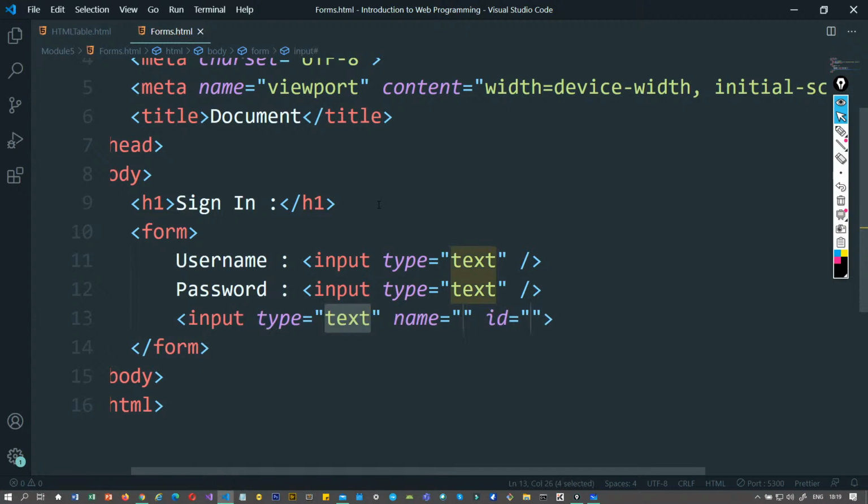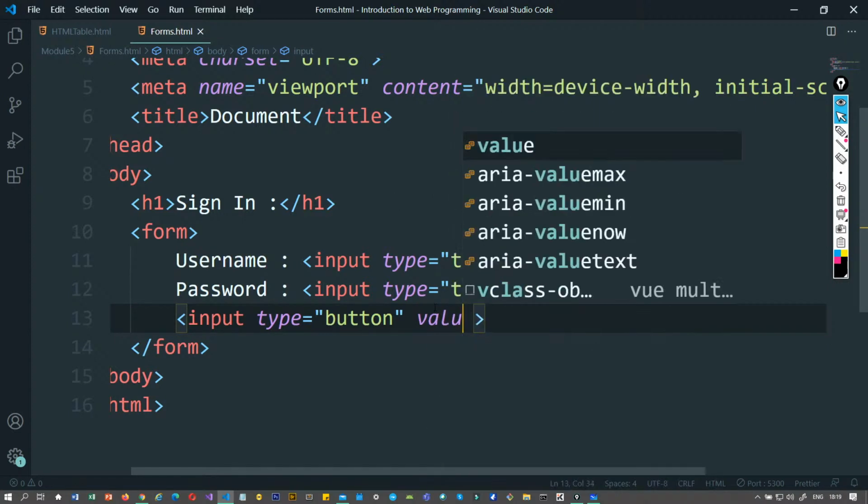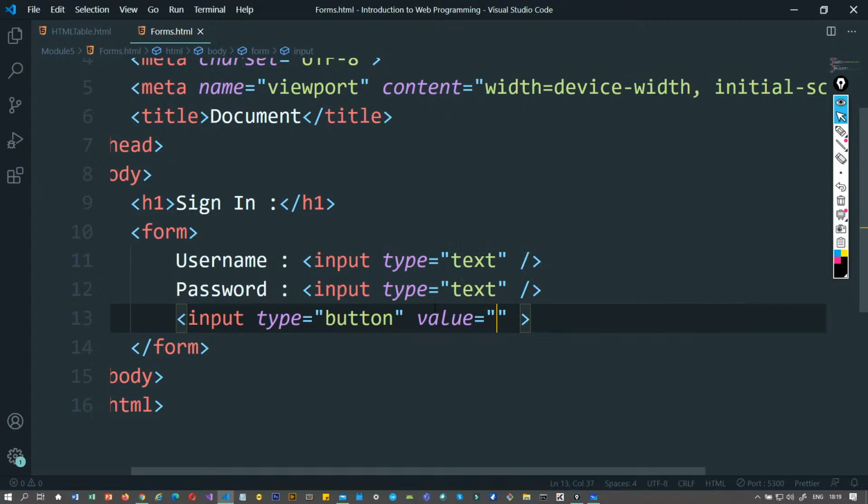Now I want a button. I'll say input type equal to button. If I want the value in the button to be displayed, I will just use the property called value. That's an attribute which I need to set, so that this is the text which will be shown in the UI.